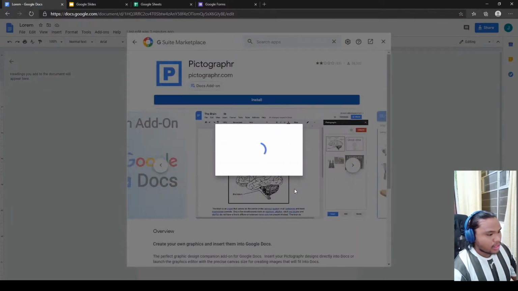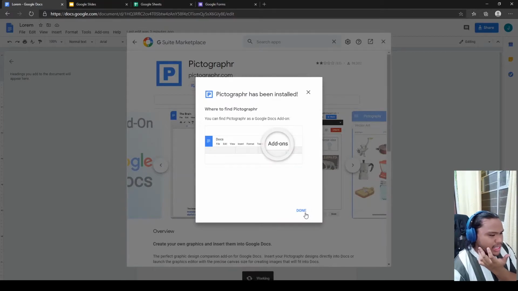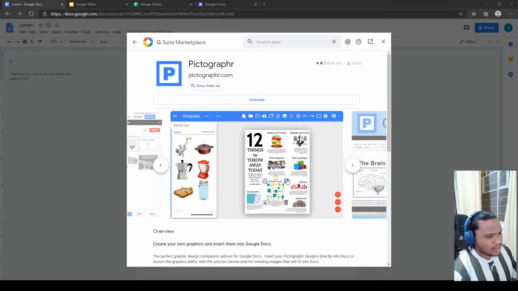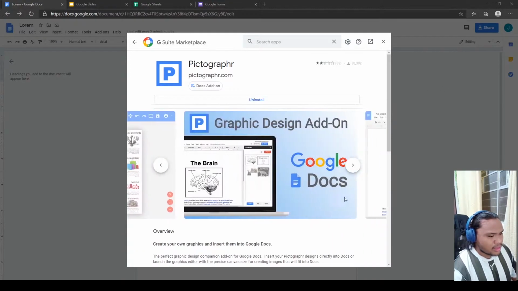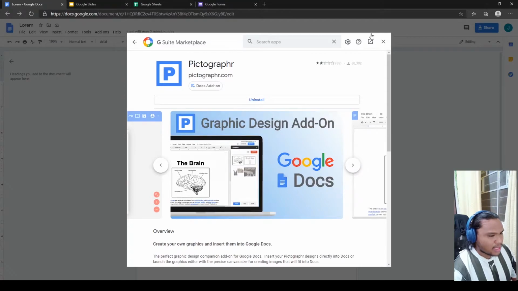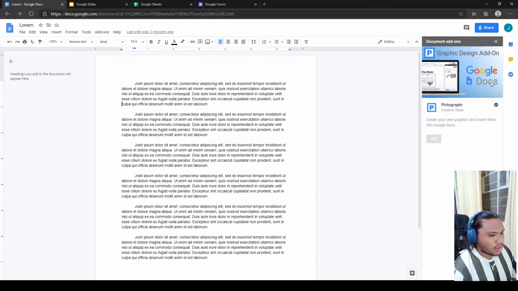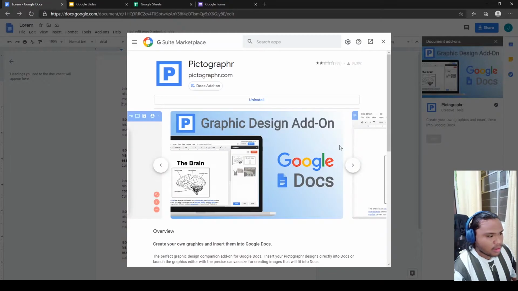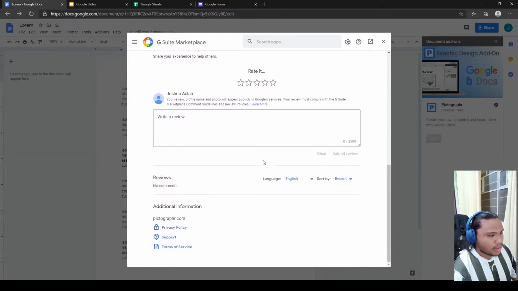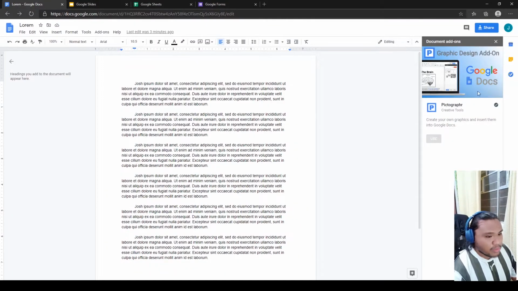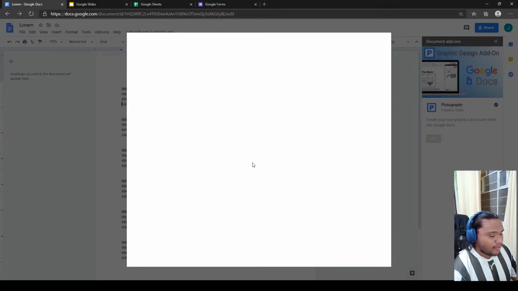I hope it works. Some add-ons actually have plenty of problems, and it sucks. So just hang on, guys. Okay, Pictograph. Oh, what happened here? See, this is one example of an add-on that doesn't work. That's why it has two stars. So be careful, guys, what you install.